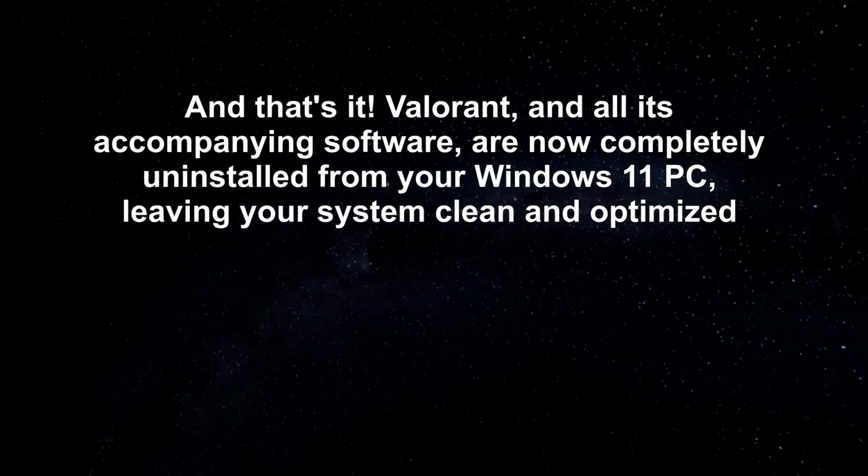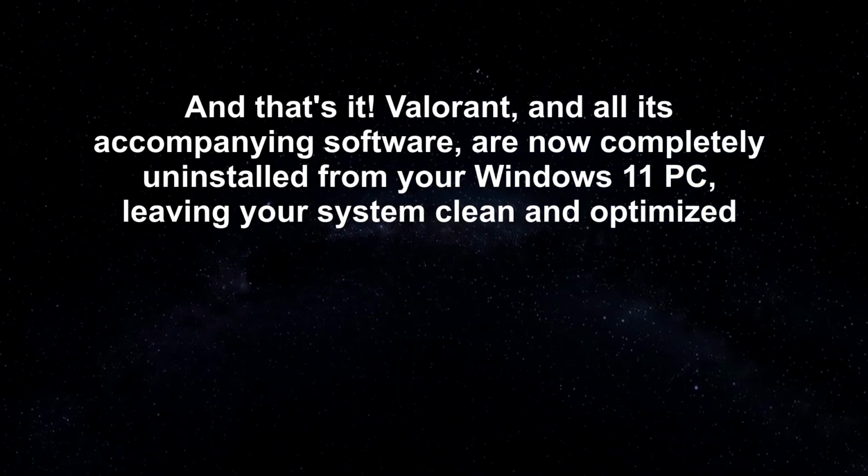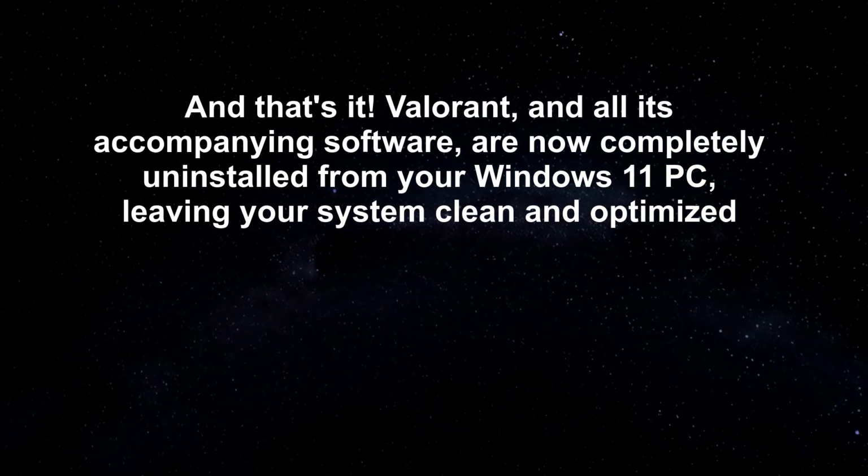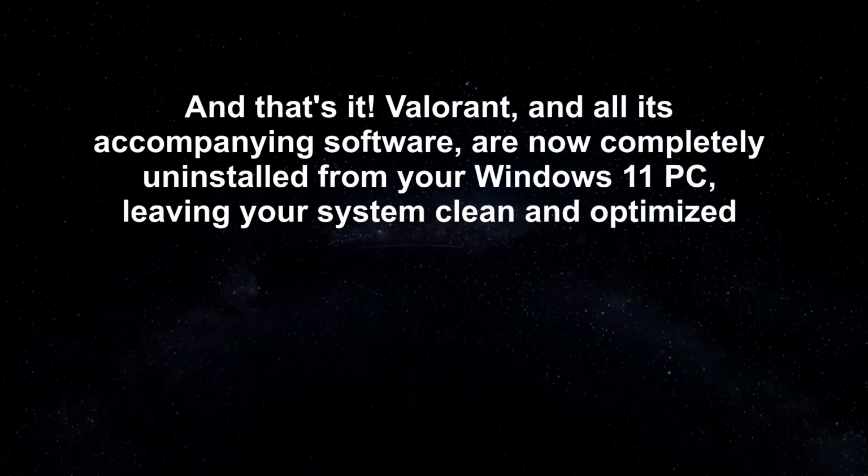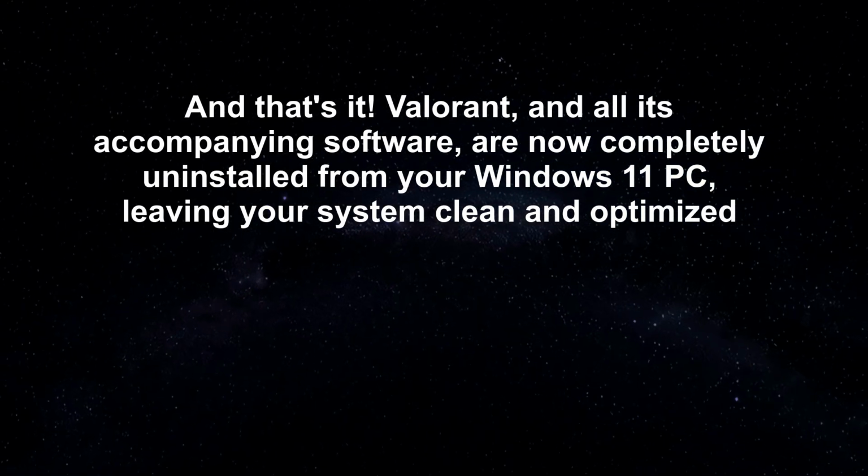And that's it. Valorant and all its accompanying software are now completely uninstalled from your Windows 11 PC, leaving your system clean and optimized.